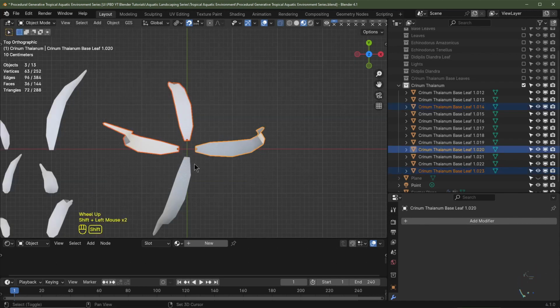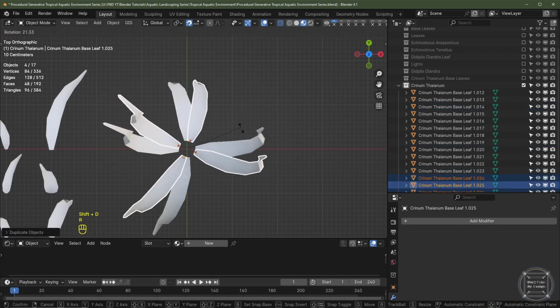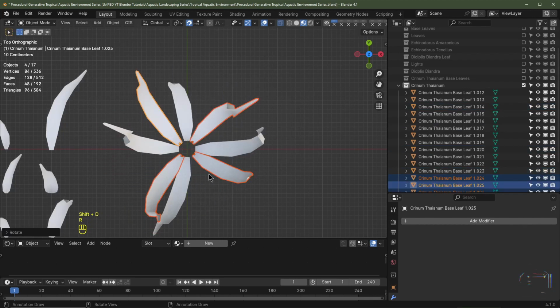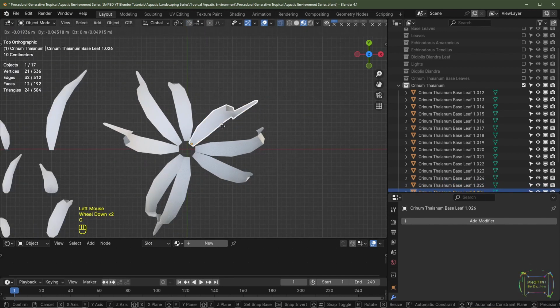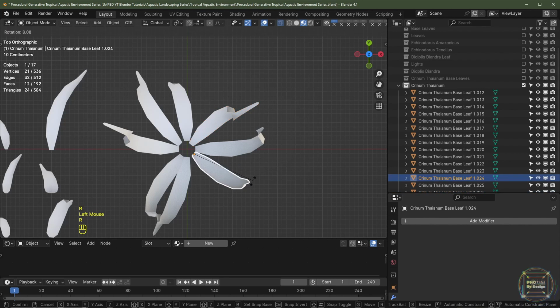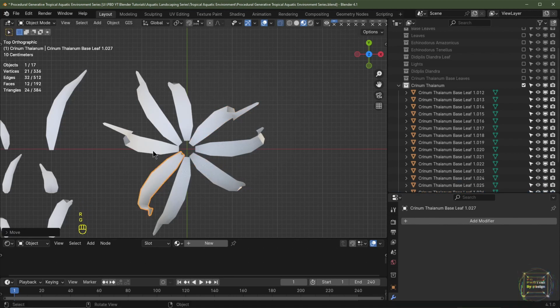Okay, so now we're going to duplicate all of these. We're going to change our pivot point to median point. I'm going to hit Shift D, and I'm going to hit R. I'm just going to rotate this round to round about there. In fact, I'm going to turn off snapping for this. Now I'm going to rearrange these, hitting G and R. I'll just keep doing this until I've got an arrangement, and I'll get right back to you.